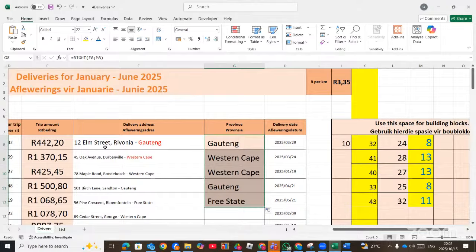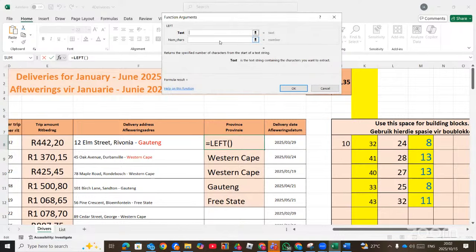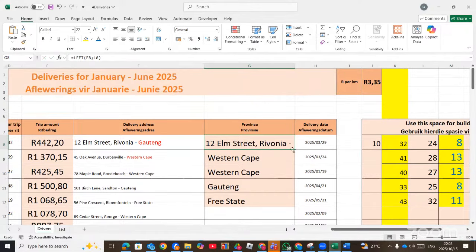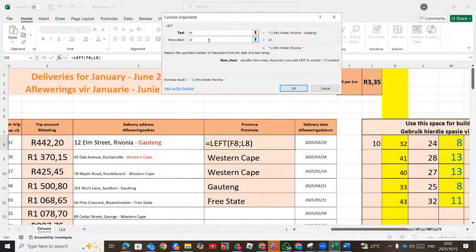Imagine we want the rest of the things except the province. Then we're going to use LEFT. Equal sign LEFT. So the text will be this. The number of characters will be the FIND value, which is 24, minus 1. Why minus 1? Because we do not want to include the dash. If I don't say minus 1, look here, it comes with a dash. So that's why you say FIND value minus 1.